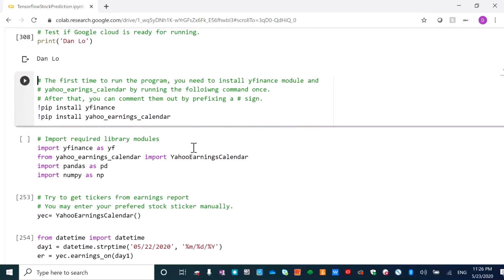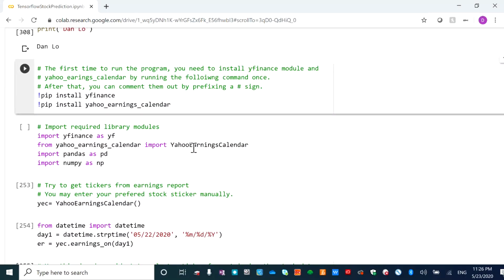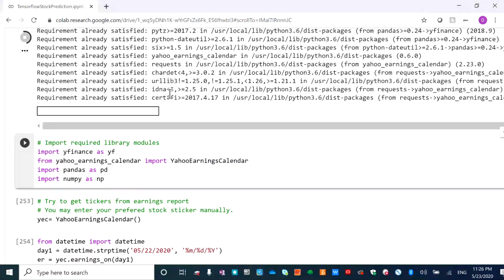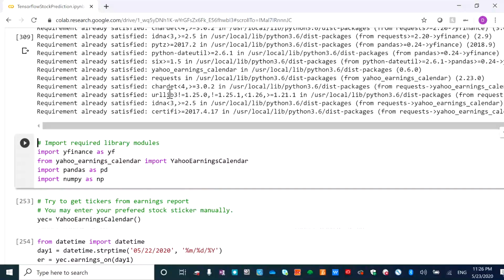The first time you run the program, you will need to install the Y Finance module and the Yahoo Earnings calendar by running the following commands. After that, you can comment it out, so you don't need to run that again. But every time you run the program from Google Colab for the first time, you will have to install it. It's a one-time deal each session, but it's okay because Google Cloud is free.